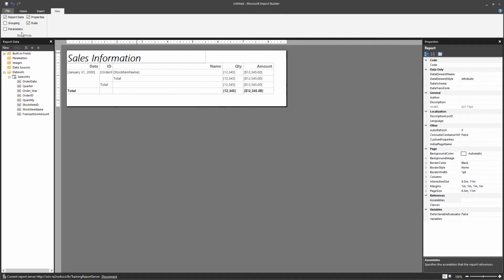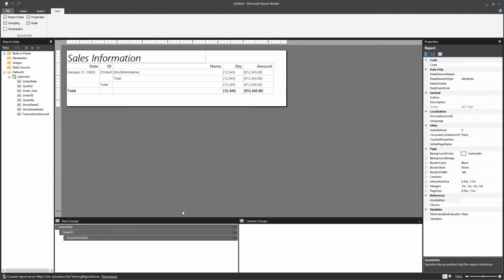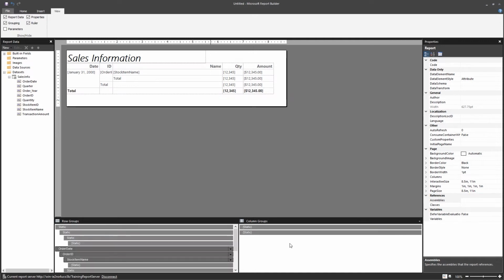What we're going to do is on the View tab of the ribbon, in the Show Hide group, put a check mark in front of grouping, and you get a grouping panel that opens on the bottom of your screen. It's showing our order date, order ID, stock item names, and row groups. To the right of column groups, there's a drop-down arrow. Click it and click on Advanced Mode.